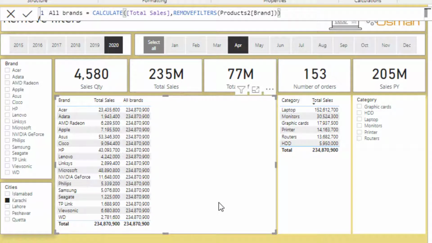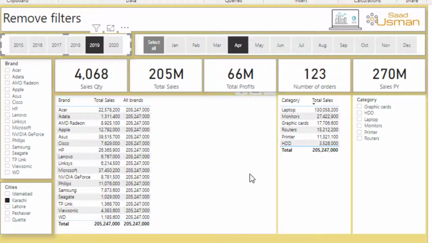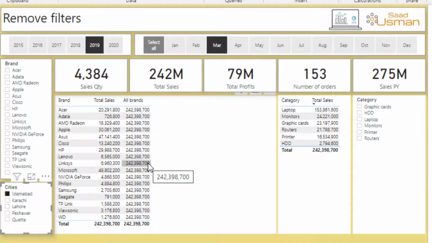Let me show you what happens if I change the selection in other filters applicable on this measure. Let's first change the year. If I change the year, you can see that the filter applicable now is the year 2019. All the other filters are the same, but the figures have changed. Let's change the month to March. The figures change. Let's change the city to Islamabad, and the figures change again.